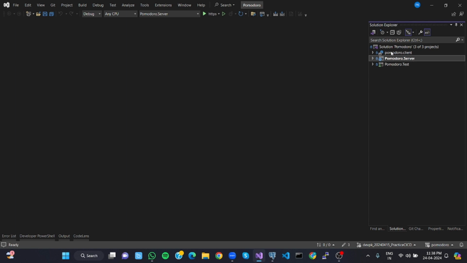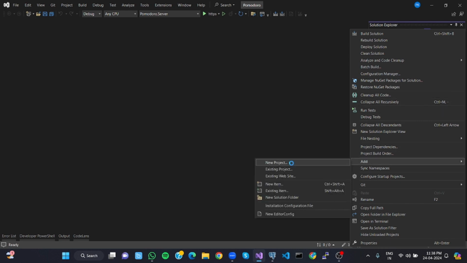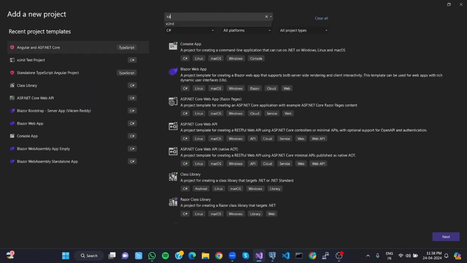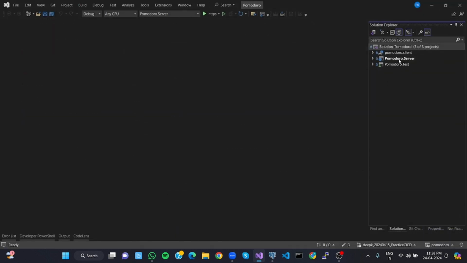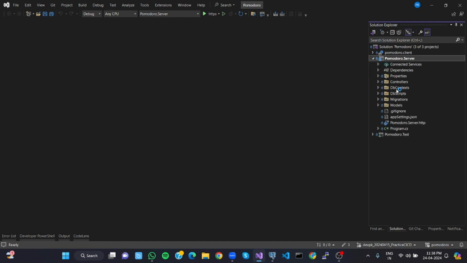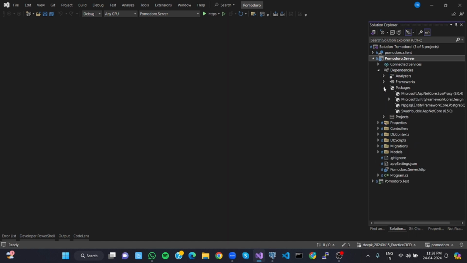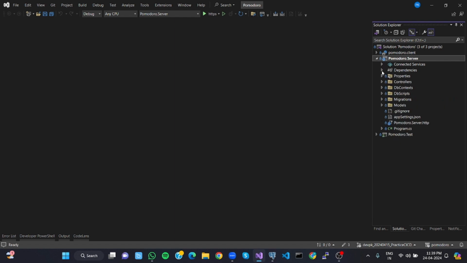This test project we can add by right clicking the solution, add new project, and search for xUnit test, click that one and click Next. The test project will be created. Here I have already installed the NuGet packages I want. There are dependencies inside the packages. I can see the ASP.NET framework and PostgreSQL. I'm using Postgres.